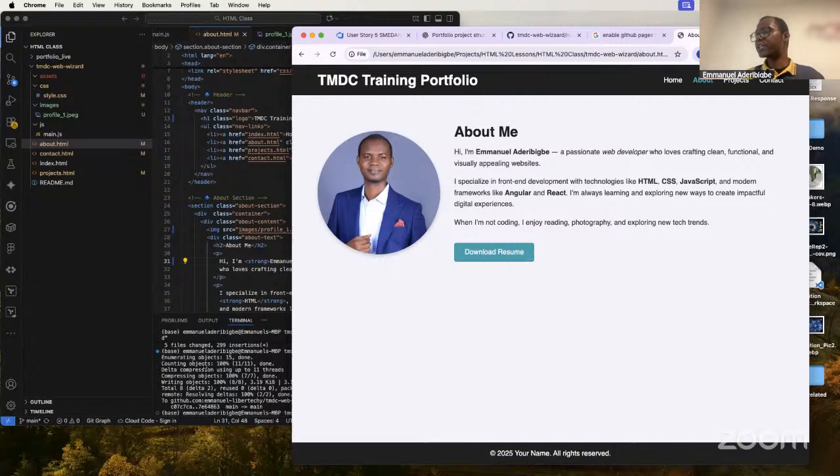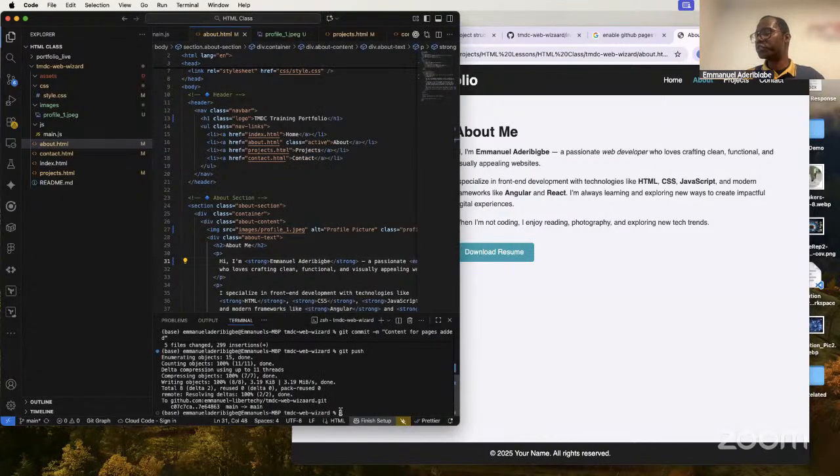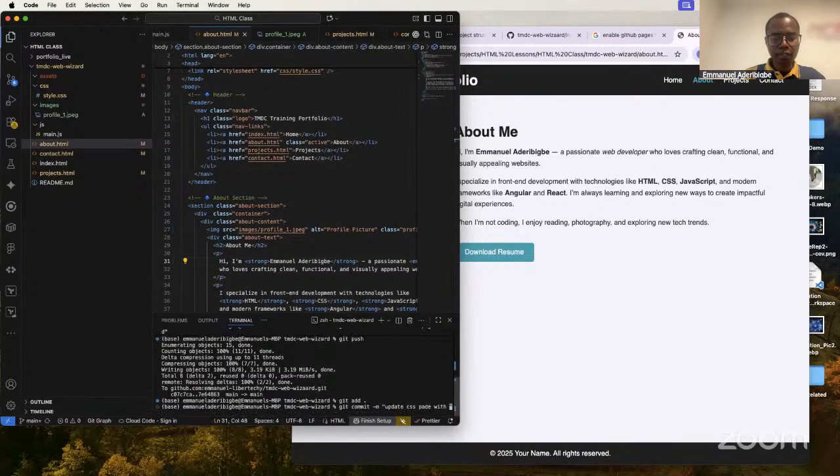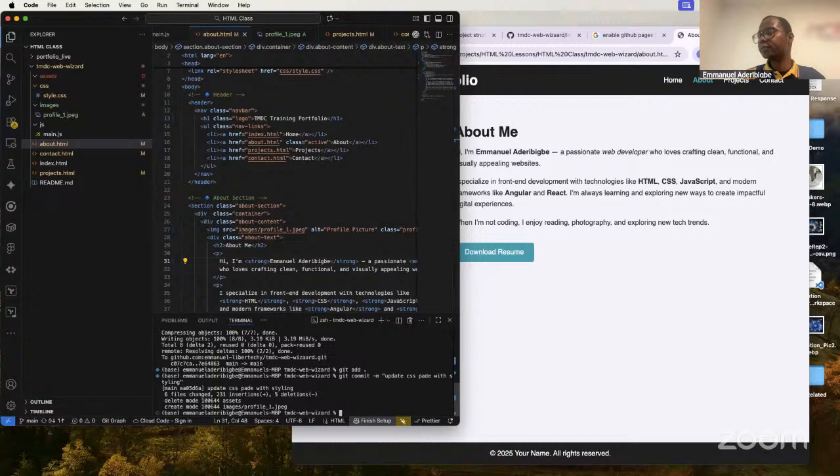Don't forget, as you are doing this, we push to our Git repository. Git add, Git commit. Let's say, update CSS page with styling. And you do what? Git push.